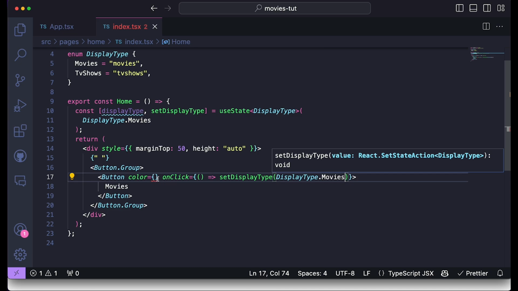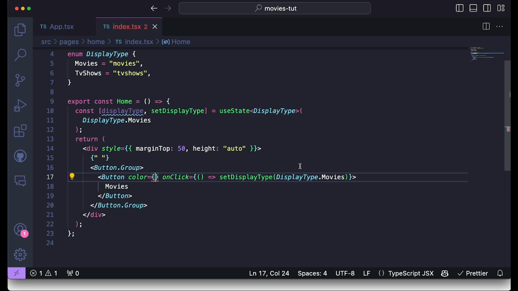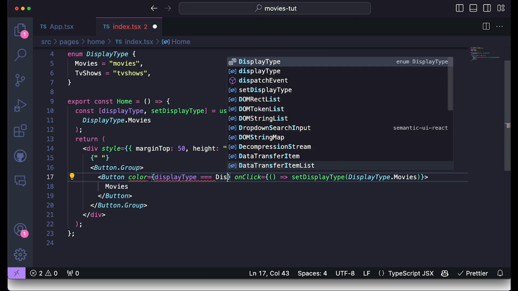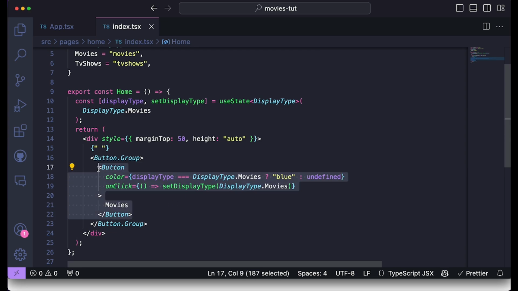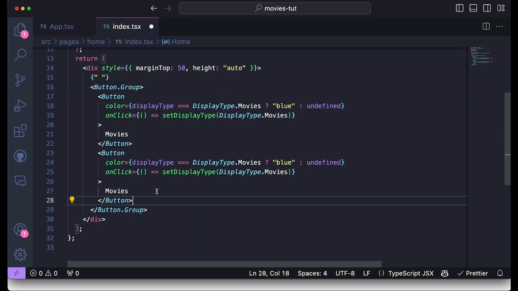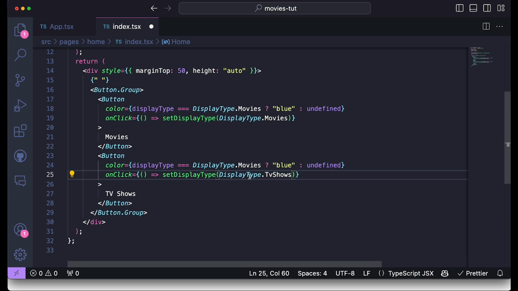To keep it consistent. And the color will only be blue, which is the color of the selected tab, if the display type is equal to display type dot movies. If that's true, we'll make the color blue. If not, we'll keep it undefined, just like this. Now we're gonna do the exact same thing for the other one, which is the TV shows, but obviously change the values to adapt. So TV shows, and then this will be TV shows, and then this will be TV shows as well, and this should be fine.